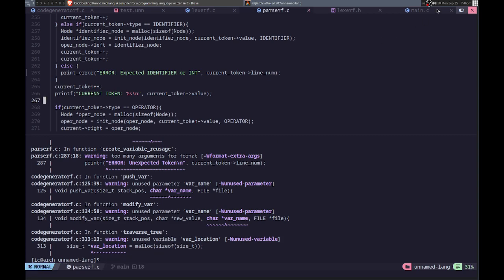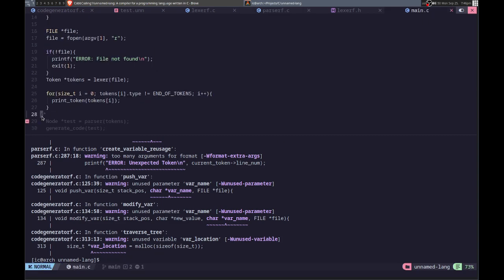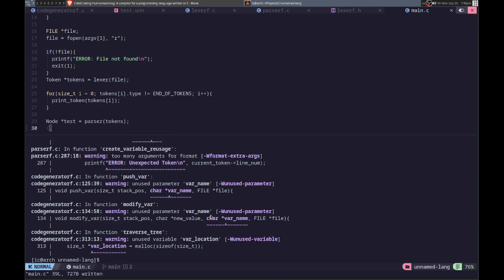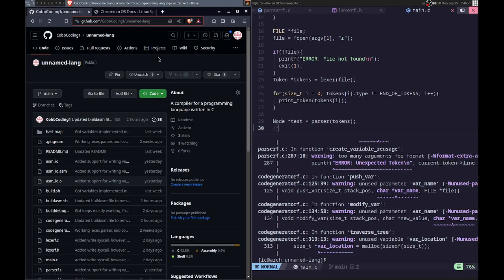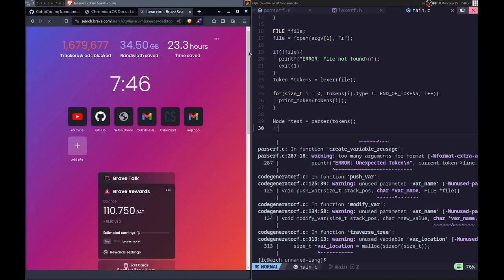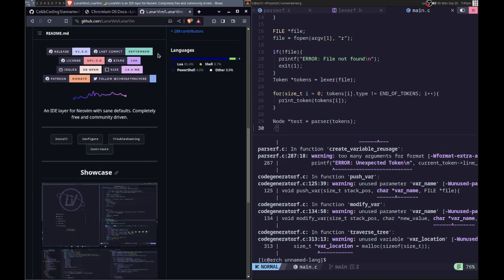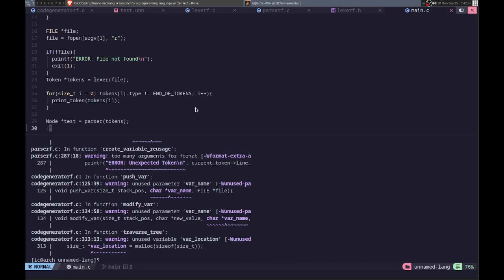Alright, well, let me see what happens when I do this. So if I go in here, we can uncomment this. I use LunarVim from time to time. Alright, what is LunarVim? I mean, I've heard of it, but I'm not sure exactly what it is. Okay. Alright, yeah, so it's just an IDE layer for NeoVim. I've not used that one.